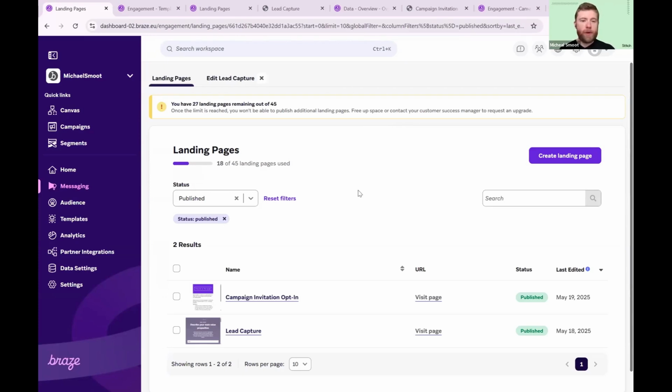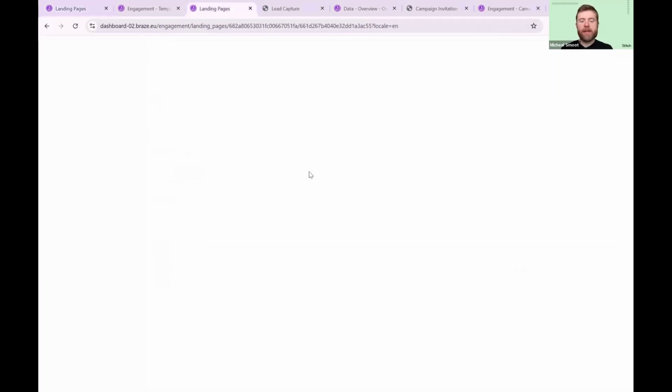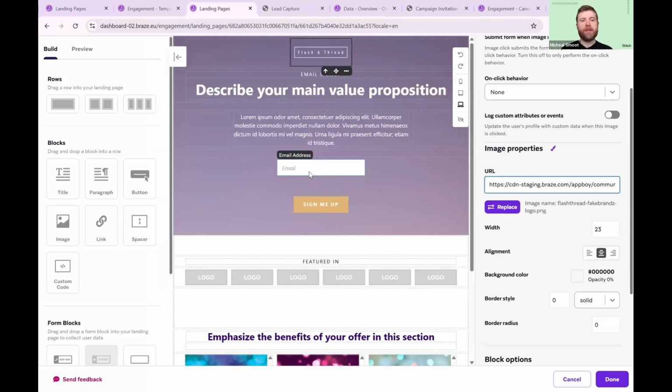The first one I want to go through is a relatively native example of using Braze landing pages, and that's lead capture. If we go into the example that I created, I created this from a template inside of Braze. This may look a little bit familiar. If you're accessing this video shortly after the time of recording, you may see this in your account if you have landing pages available within your workspace.